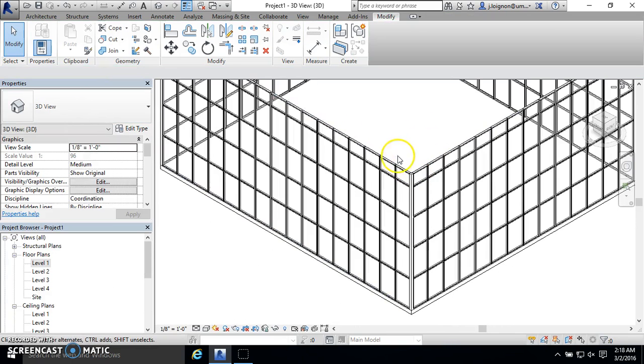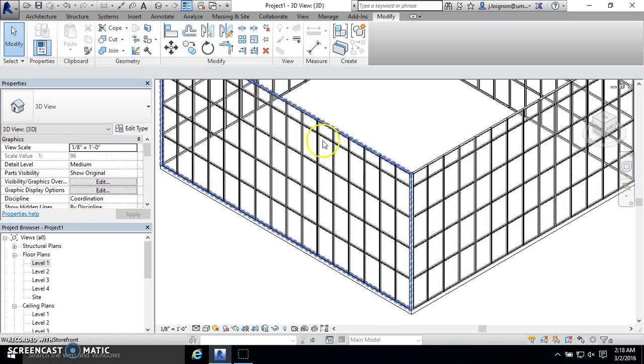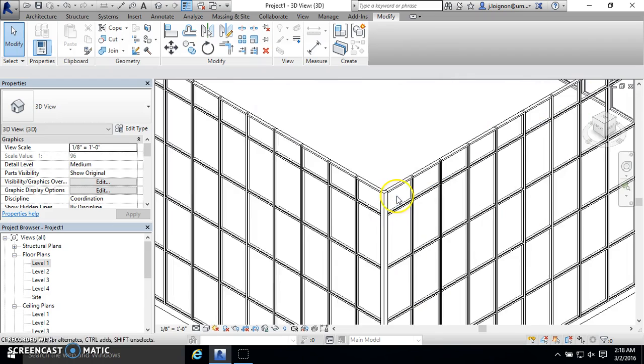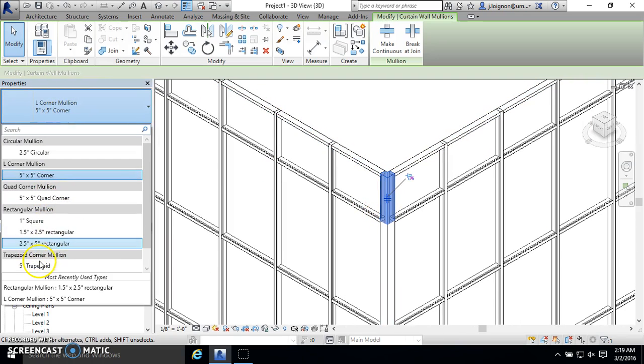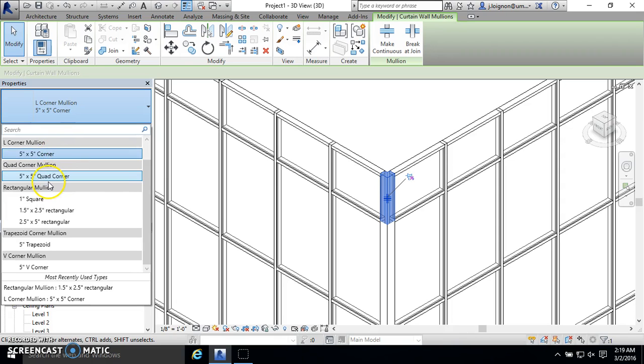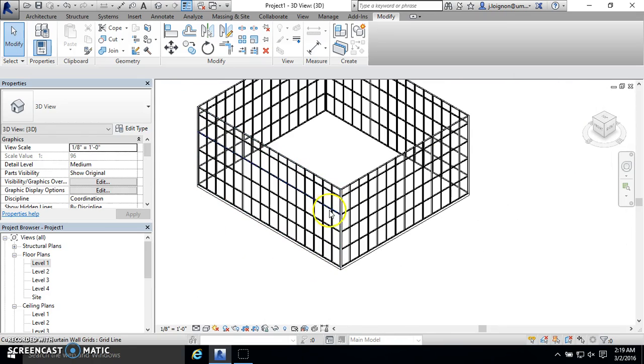So basically for the border ones, which are the top, the bottom, and then either the end or the corner, depending on your situation, when you click on those, that's when you get a quad corner or an L corner, circular, and then you get the rectangular and circular mullion, and then a trapezoid corner or a V corner that you can choose from and see how they look.